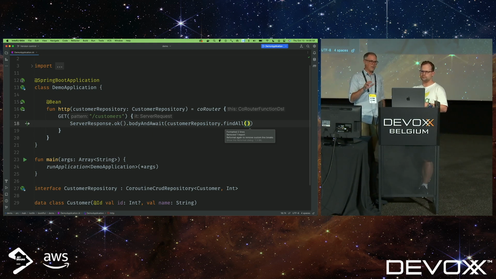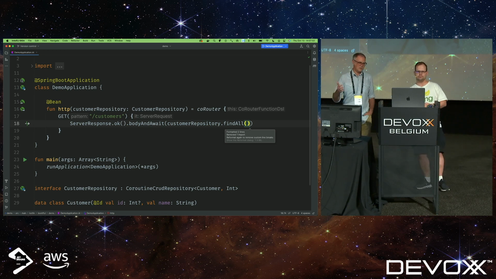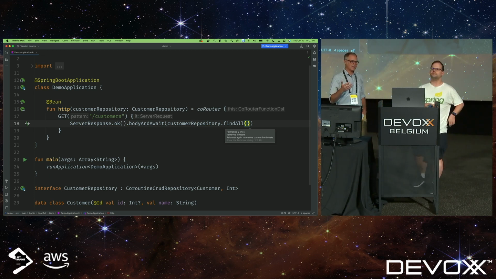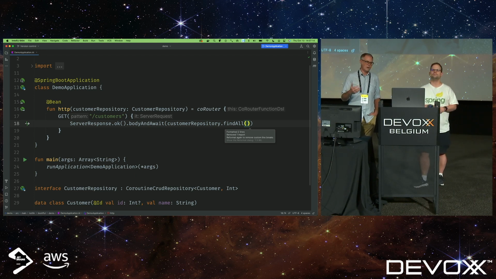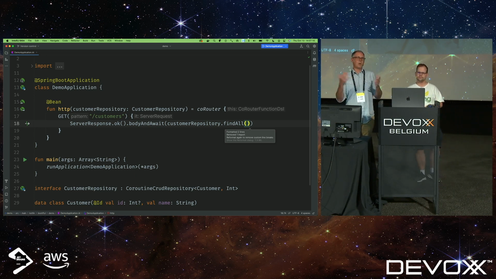So when we call that bodyAndAwait, that's an extension function, something that's being added on to whatever the type of ok gives us. And that bodyAndAwait is a suspend function because it's going into Kotlin coroutine land. Kotlin coroutine land gives us a way to do non-blocking I/O, and allows us to have an API for streams called Flow.